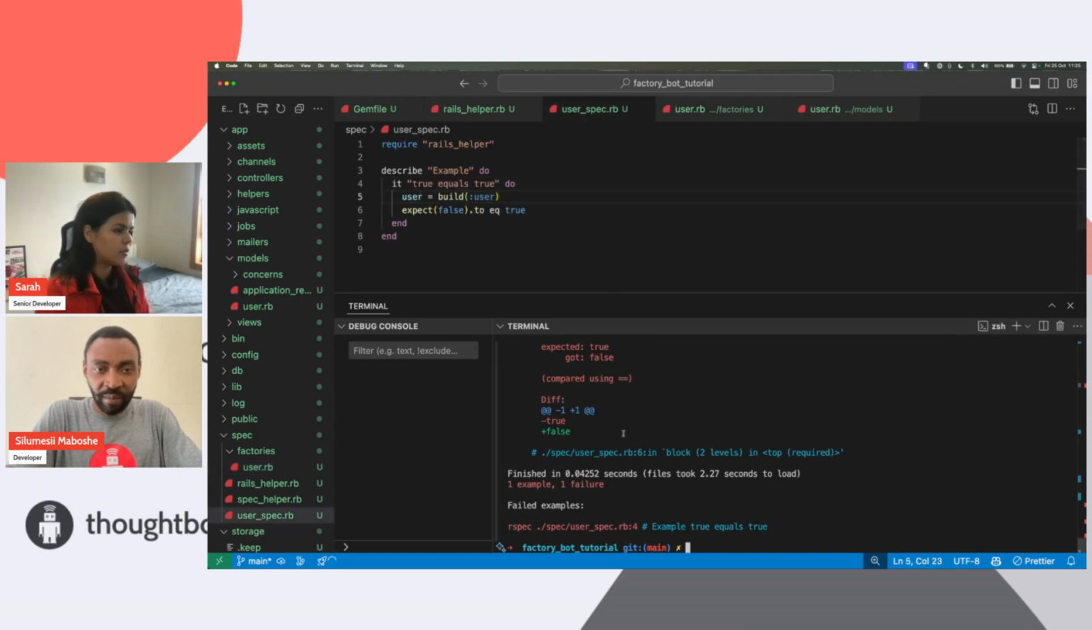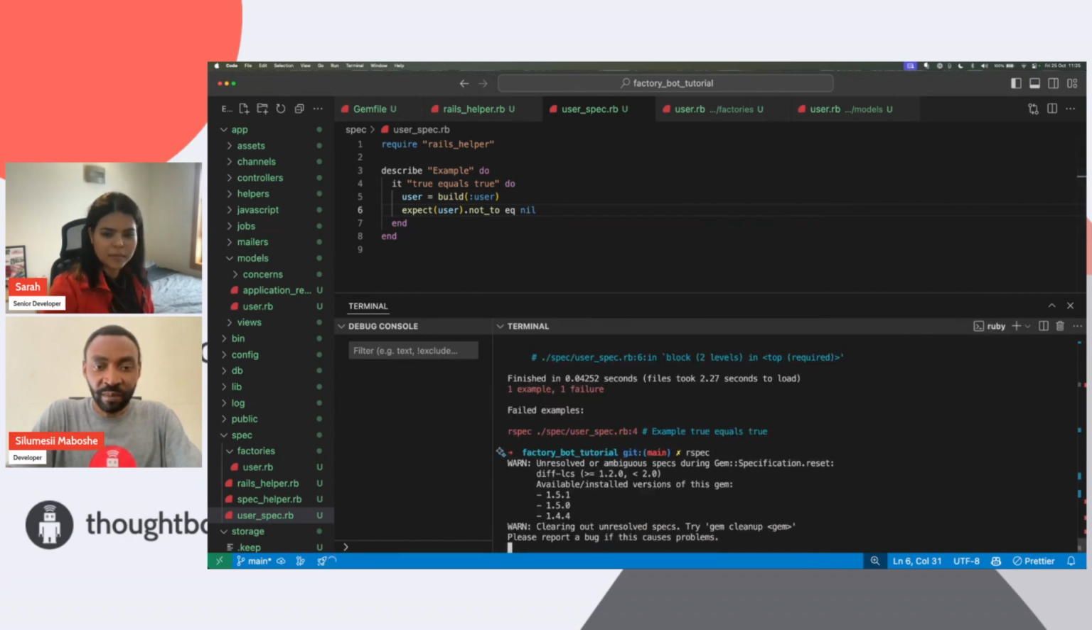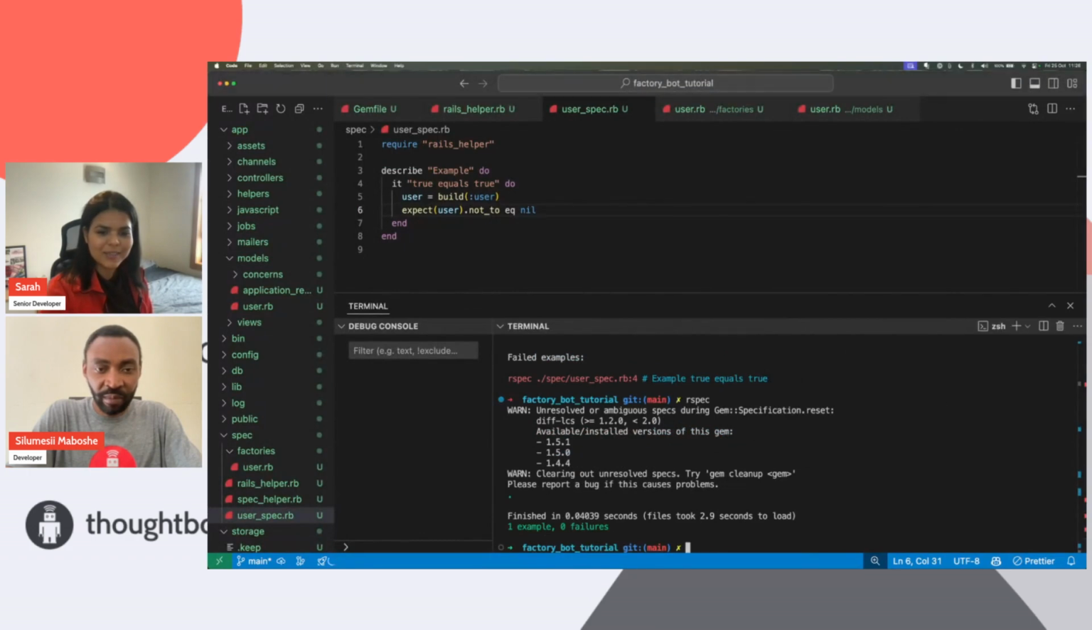Okay, we're failing. Let's see if user is not new. I'm trying to see the chat and the code at the same time. Yeah, okay, it's tough. So if there's not new, and then everything, it seems like the factory is working.